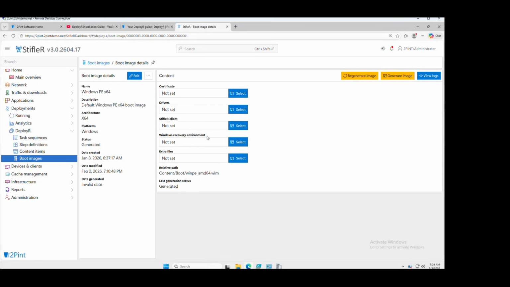For Windows recovery environment, we also get a lot of requests to be able to do OSD over Wi-Fi. And Windows PE doesn't have the Wi-Fi networking stack built into it, but WinRE does. So if we actually point to a WinRE image, we'll go ahead and use that. And if you have the Wi-Fi drivers in the driver pack, then those will go ahead and get injected for you. So pretty straightforward here.